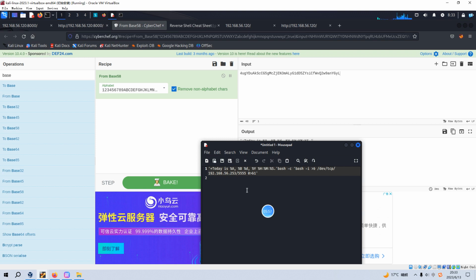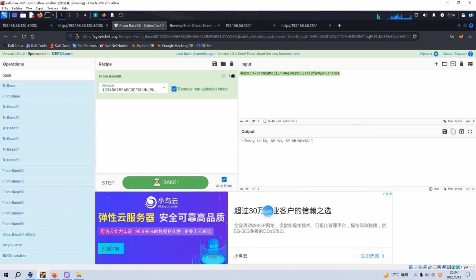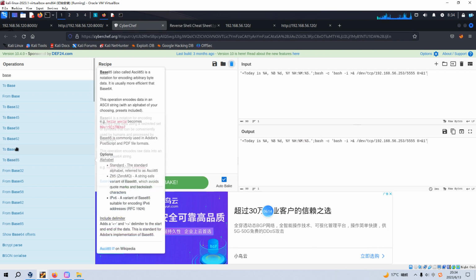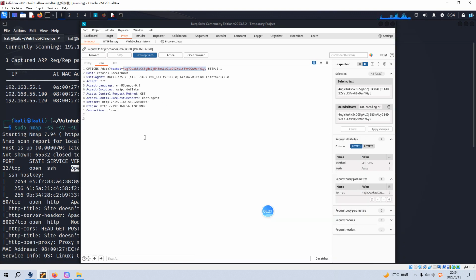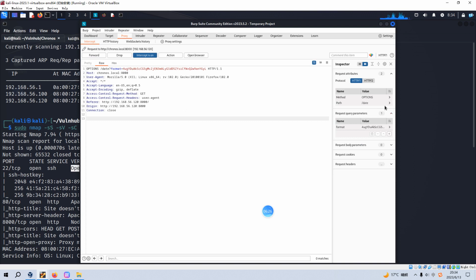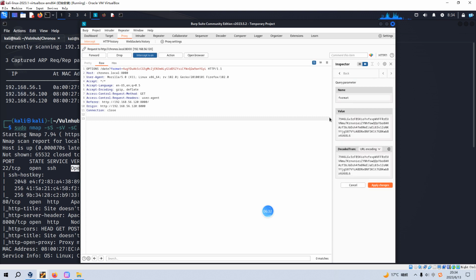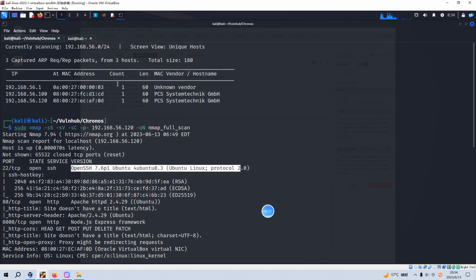And then we need a comma, and we make a whole command, and then we need to encode, and we need to select the base58, not from, should be to base58. We can make a copy, and then we can go back to our browser, and we can replace this value with our own value, apply changes, but we need to set up the listener.